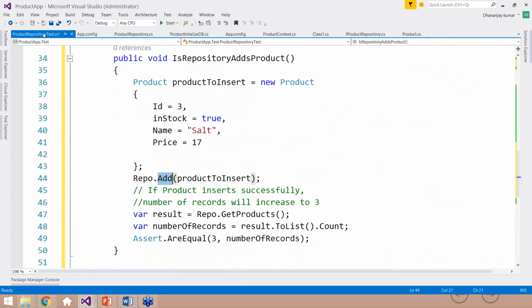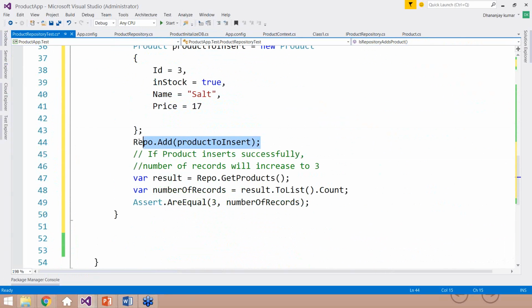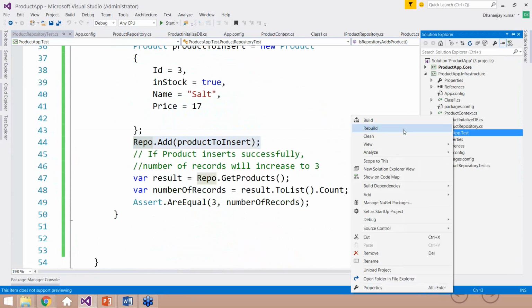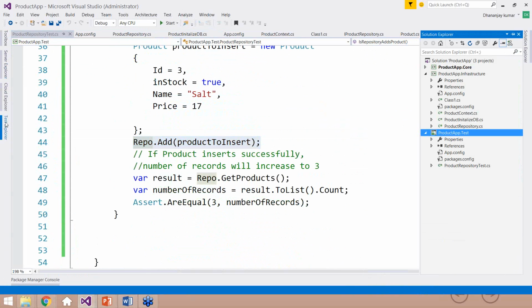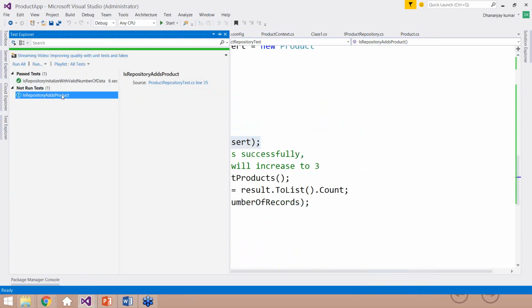If this data is successfully inserted, then the number of records will increase to 3 from 2. So I'm calling repo.getProducts, the same as we did in the last test. Again, go ahead and rebuild, and open your Test Explorer. You have is repository adds product, run selected test. And here we see that our product repository class is able to create a product in the database as well.